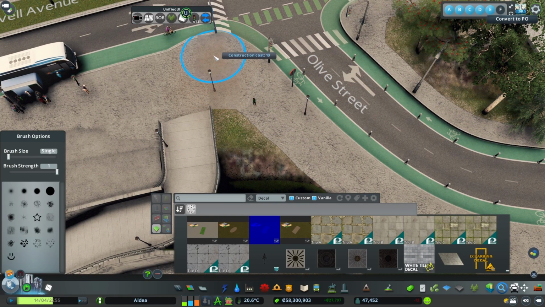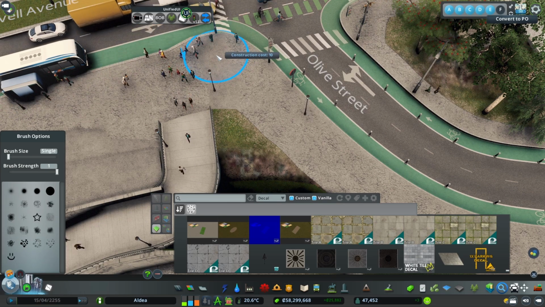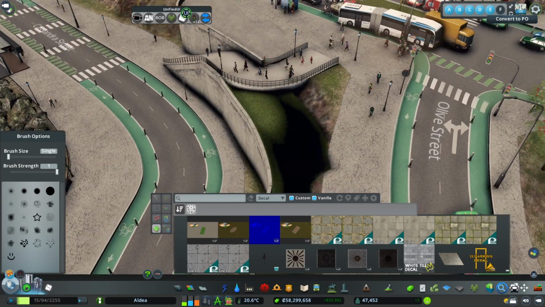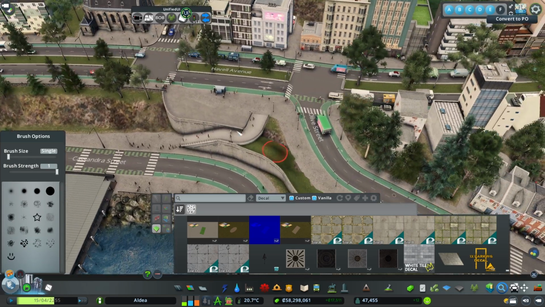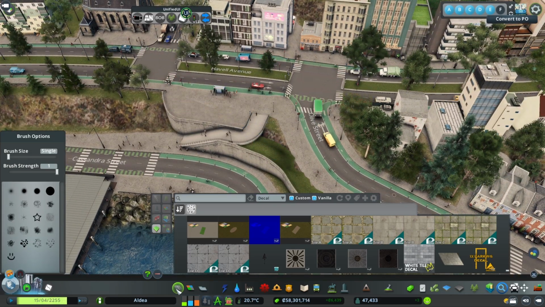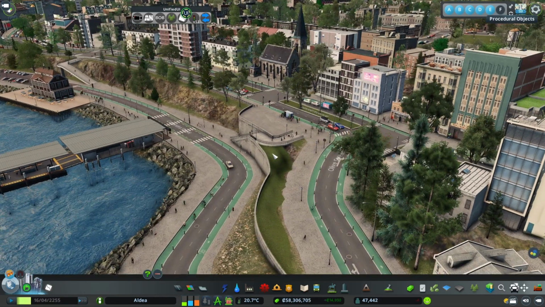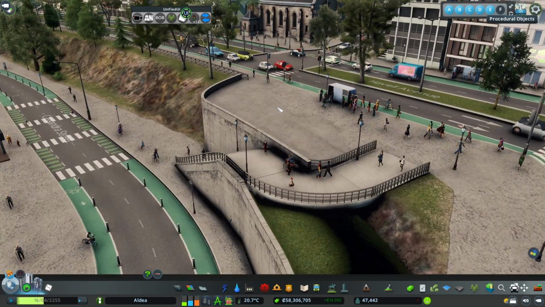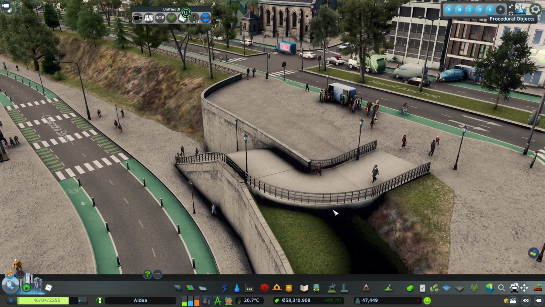I'll put these in just because I have them open. I'll have to put something in that. I don't know what yet. Bit of a view. Maybe just some planters, a bench.